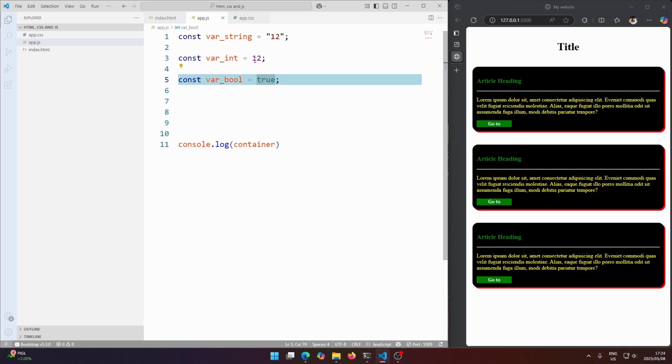If we check if this number is less than 18, it will say true. If we check if it's greater than 18, obviously 12 is not greater than 18, so it would say false. But we'll look more at that when we get into if statements.